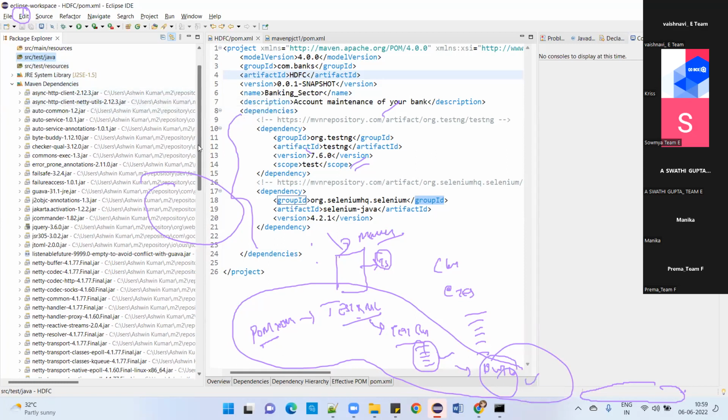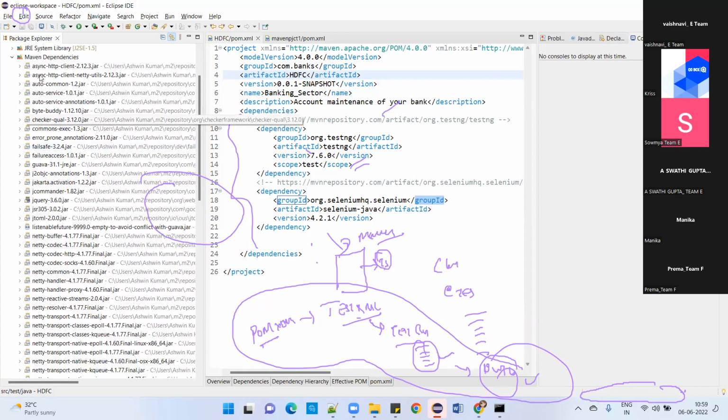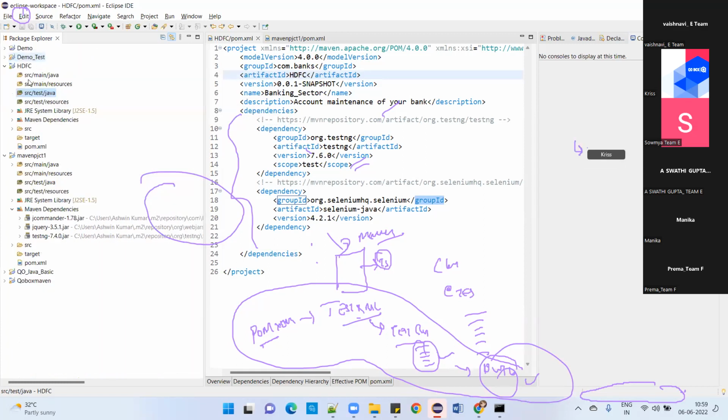To recap what we have discussed today: we started with the installation of Maven, and we discussed the configuration of Maven. Then we created one particular project and looked at the folder structure. Then we discussed the pom.xml file and how we can add the dependencies, and you can change the versions, update, downgrade, upgrade, whatever you wanted to do. So these are the things we have discussed today.